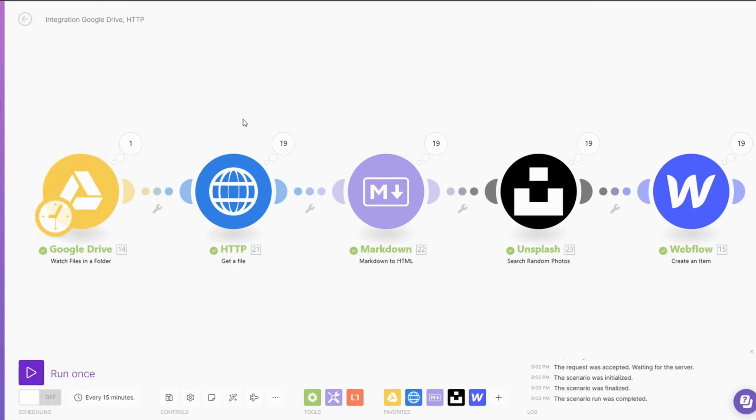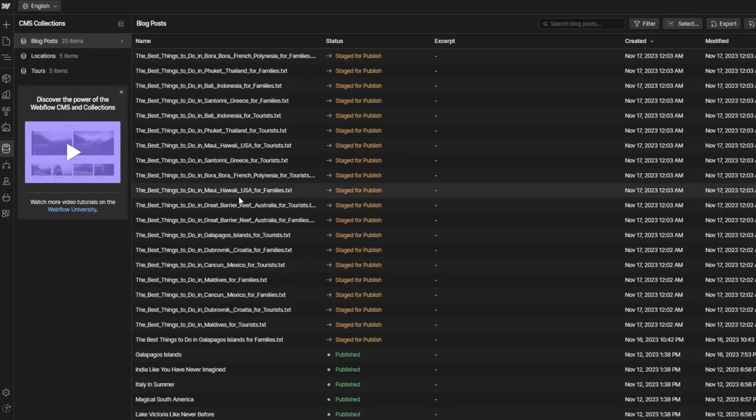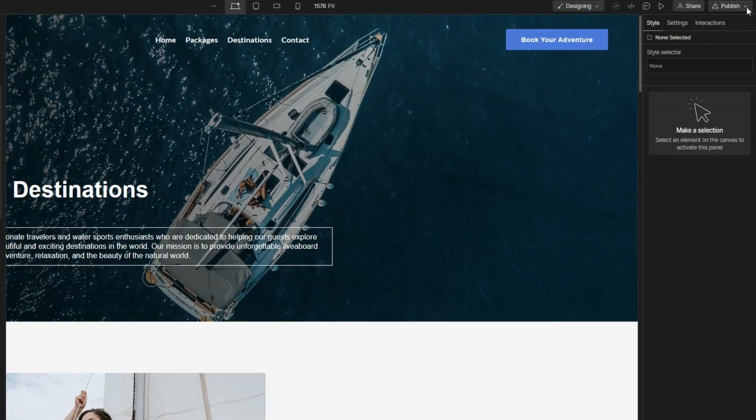So let's go and have a look at Webflow and see if the extra 19 are there. So we'll just press refresh on this, and we should have a total of 25 blog articles in our CMS. And there they are. So if we'd kicked this off for 10,000, it would run for 6.9 days, and then we can publish them.